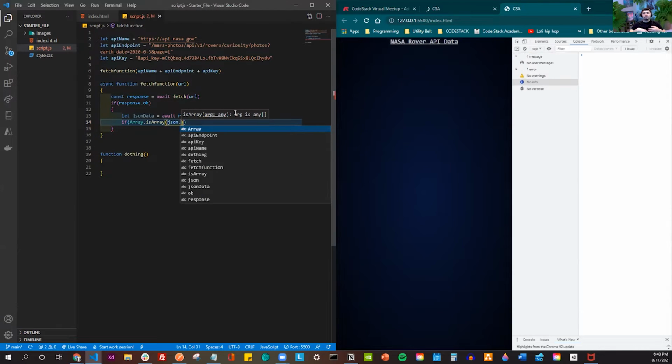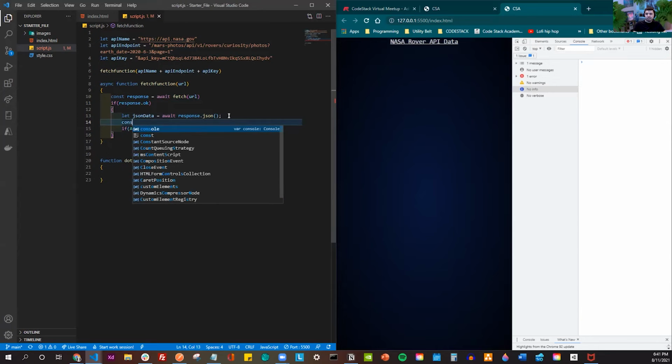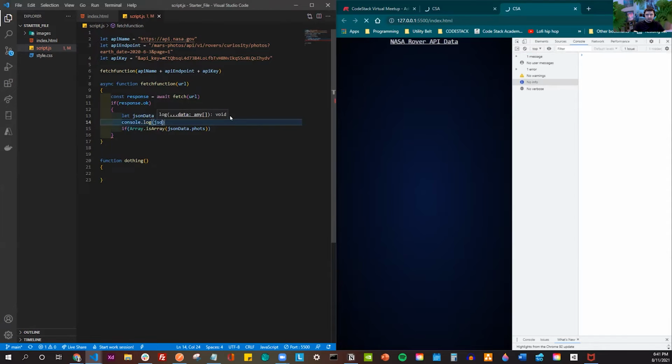But anyways, so we're going to create an if statement. We're going to do Array.isArray, and then JSON data dot photos. And I apologize for not going over that. Let me console log this real quick to show what's going on and what JSON data looks like. So let me comment this out real quick.